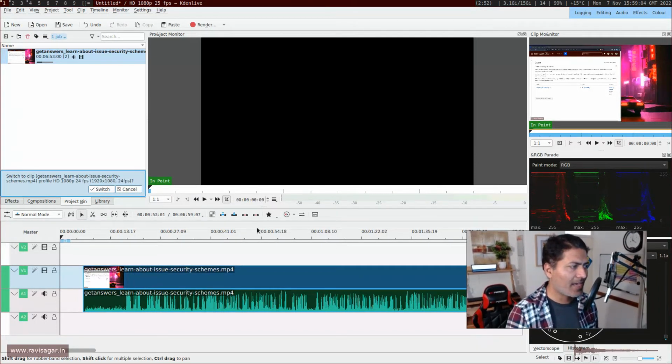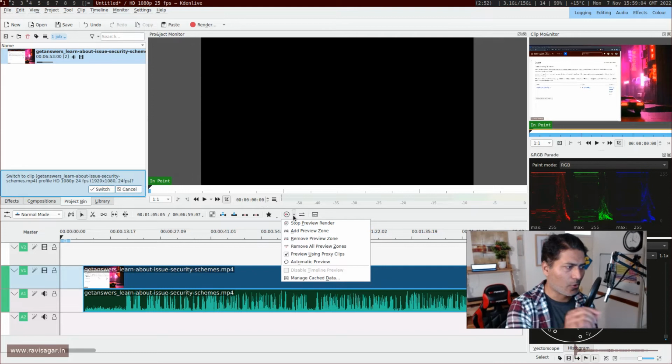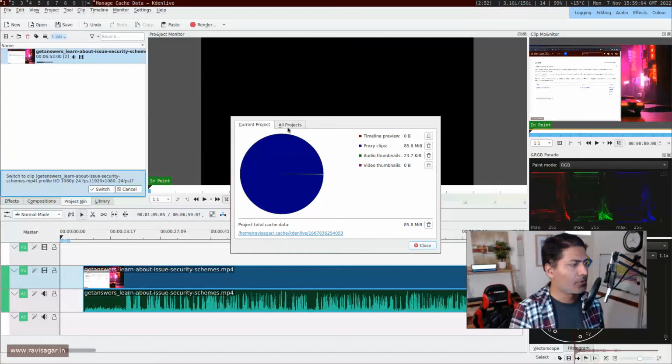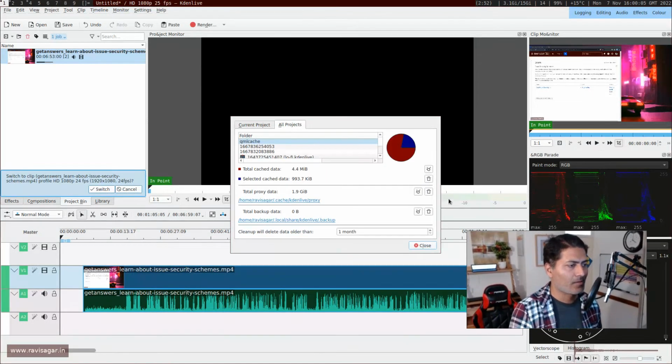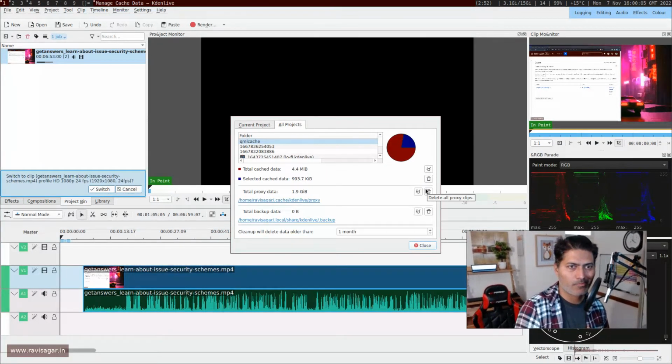So there is actually this option here. For example, there is a drop down settings, and if you go to manage cached data, you will then be able to basically clear it if you think you don't really need proxy clips. So you can just make sure you click on this, and it will simply delete those files from your cache.